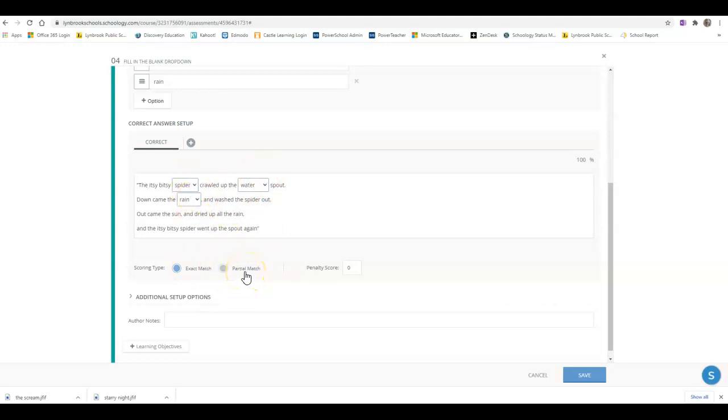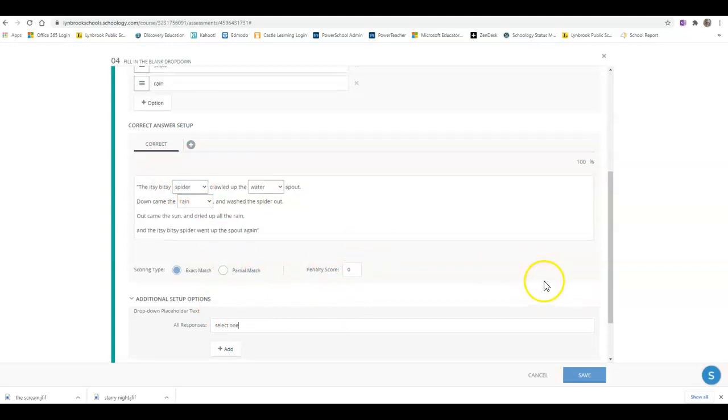For a partial match, if they get some of these drop-downs correct and others wrong, they'll still get partial credit. The last option that you might want to use for your fill-in-the-blank drop-down is under Additional Setup Options. And this is going to put a drop-down placeholder text. So when your students are reading this, they might see some different options here. And what it's going to look like is it's going to say Select One is going to be showing for each of these when they view this.